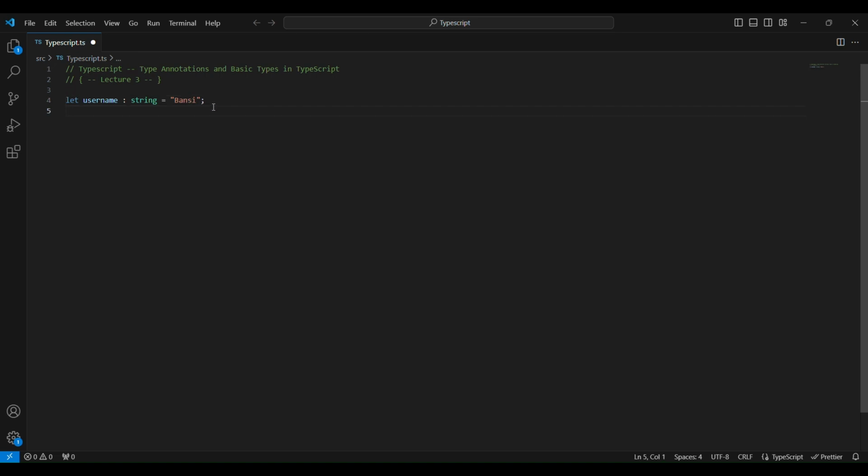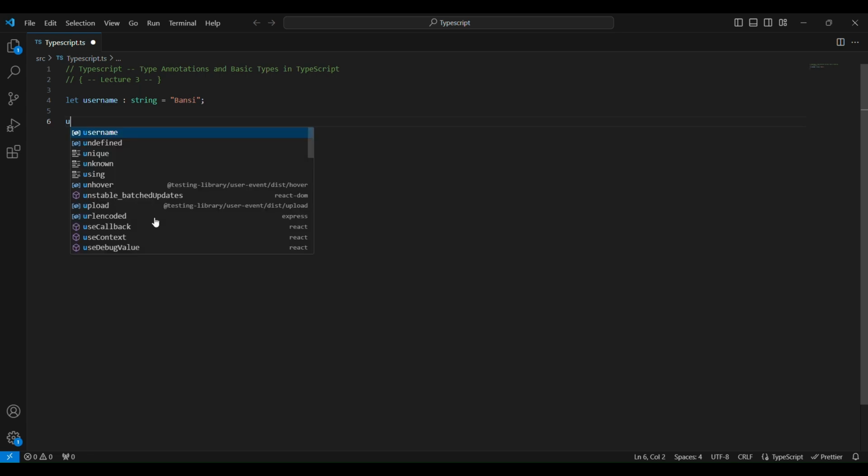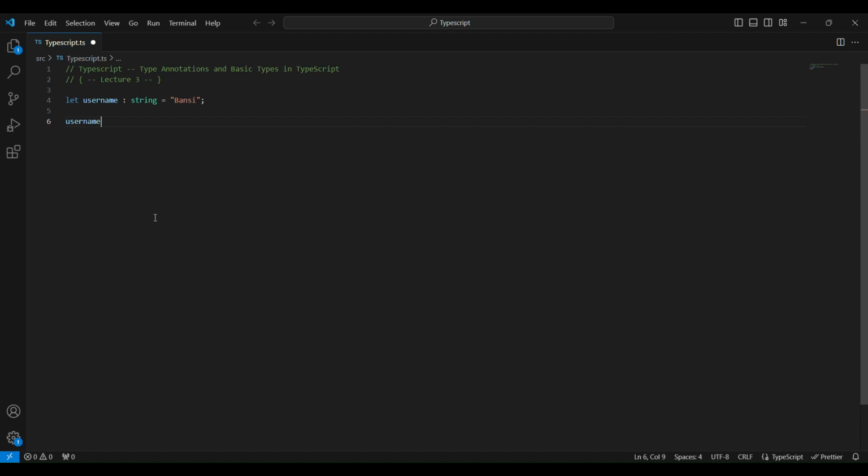So now let's try it. Does it work like that or not? For that, make sure the TypeScript file that you are creating has the extension .ts, which tells the IDE that this is a TypeScript file. We are just going to use this variable username and assign a number, let's say 42.